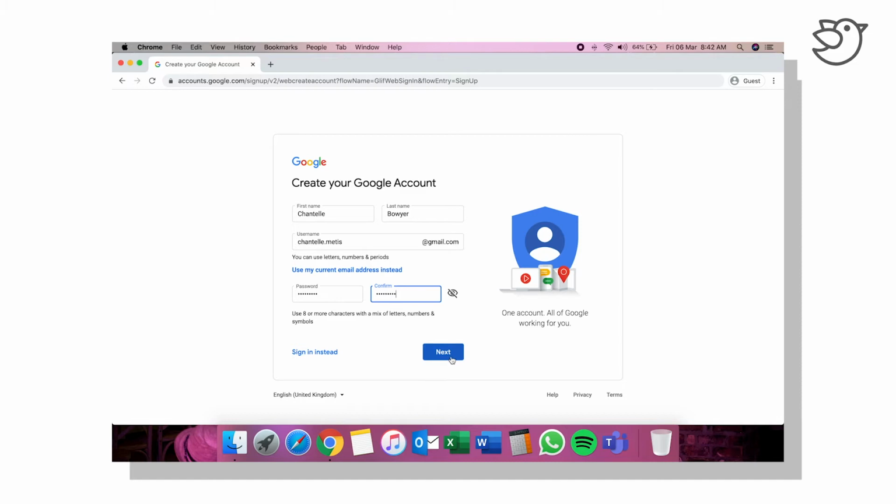And we can continue. You can see over here it also says use my current email address instead. And what this means is you can take your current email address that you use for your company and you can basically convert that into a Google account. So your email will still work as per usual. However, when you log into Google, you can log in with that email account, which is actually something that I prefer, and I do utilize that for my own business.